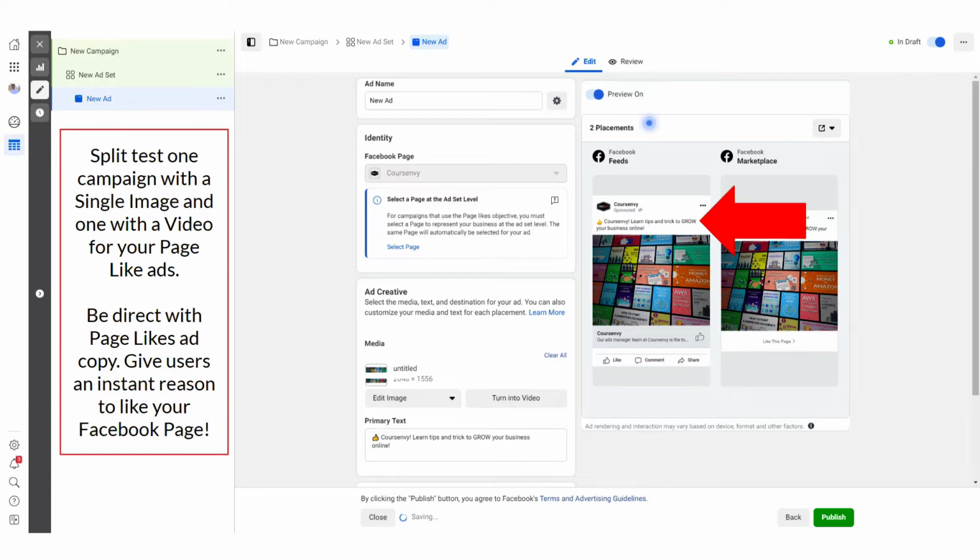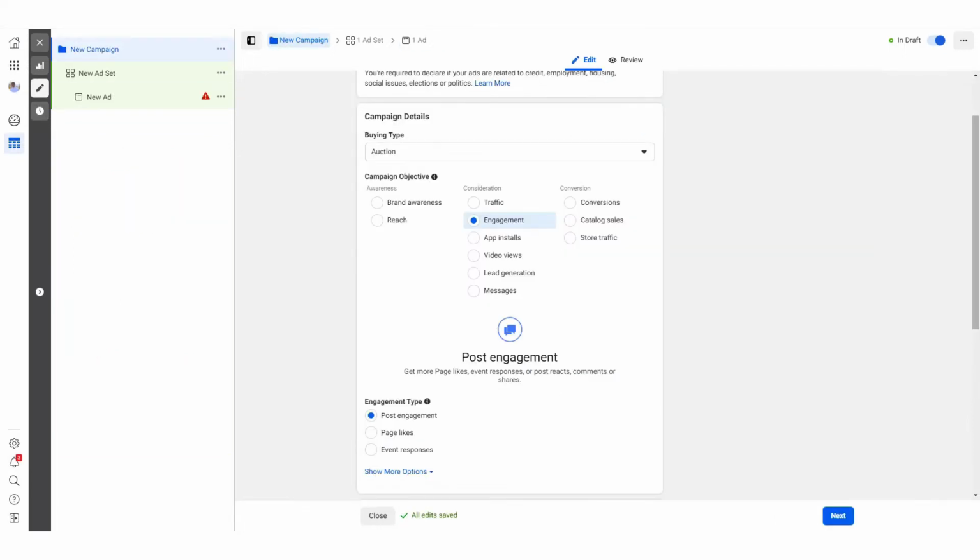Be direct with page like ad copy. Give users an instant reason to like your page. As you can see in our example, an emoji, thumbs up, like our page, great image, leading down to that page like button. Now it's time to create post engagement ads.